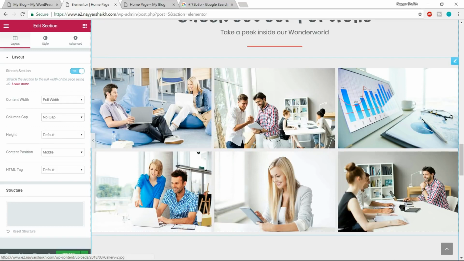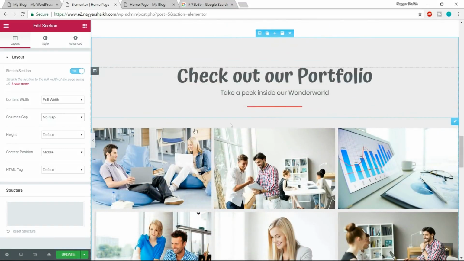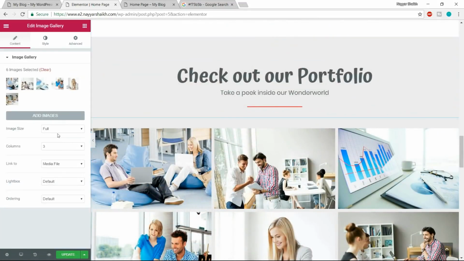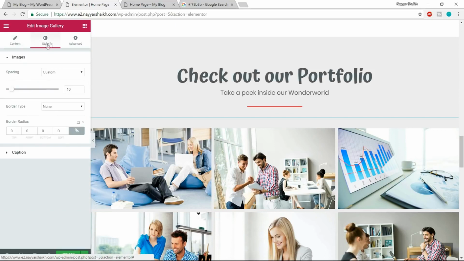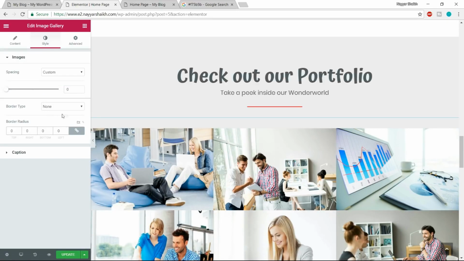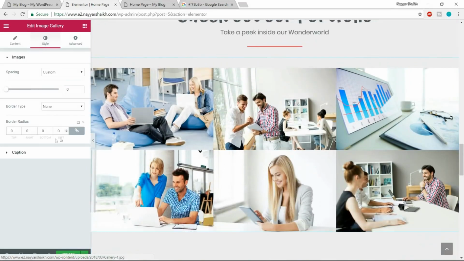So what we can do is come over here, select this section. Make sure it is image size full, column 3. Come to style, and here we have this spacing. By default it is 10, make it 0. Now this should look exactly like the demo website.